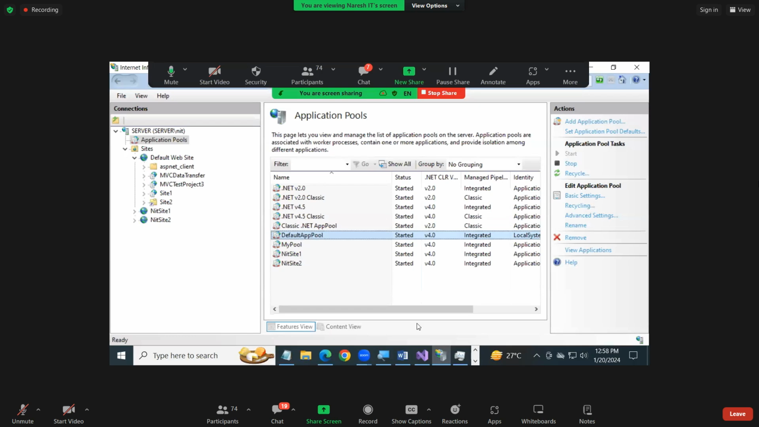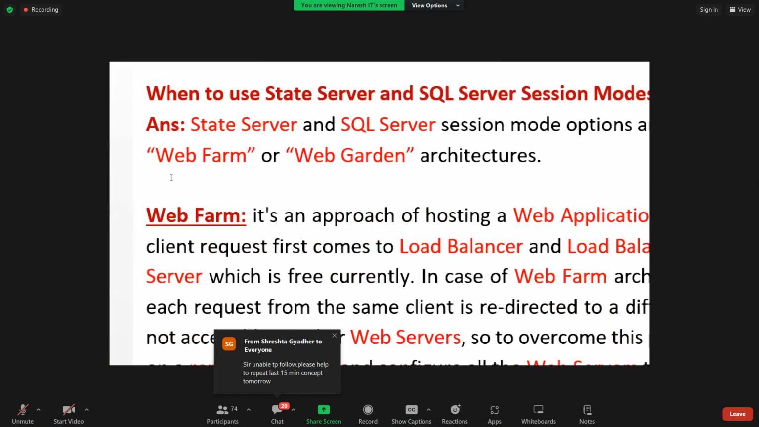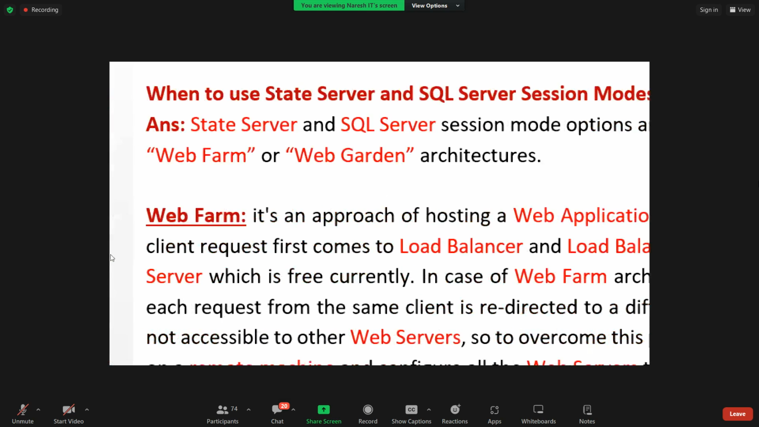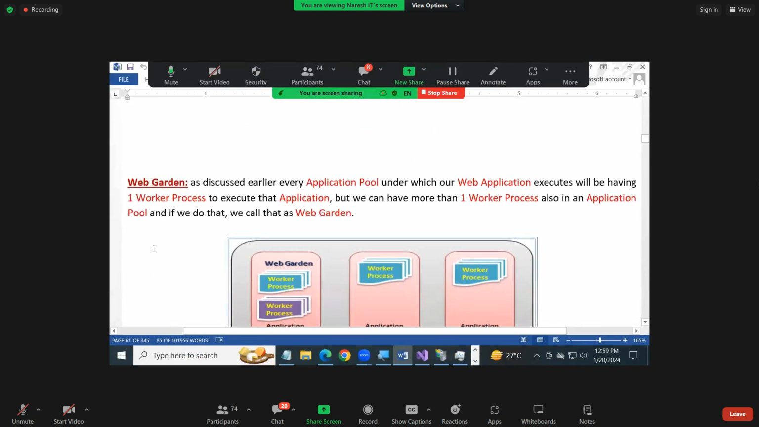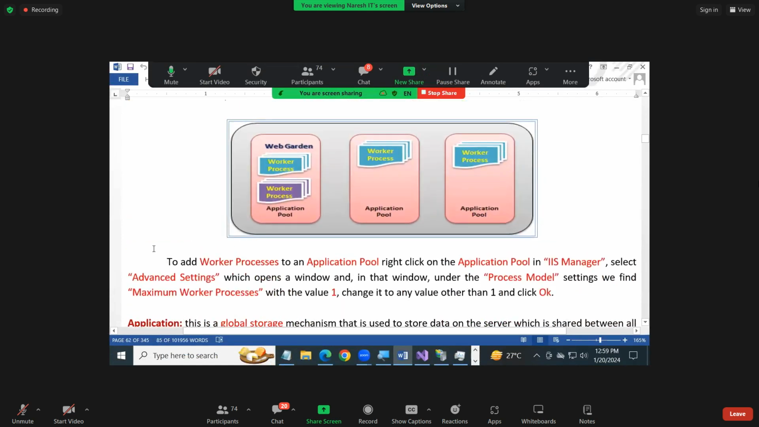Are you clear? If I don't tell this again, on Monday I would have to remind you what a worker process is again. That's why I continued the thought. You understood now? So this is how your application runs. I have given you that information here too. When to use state server or SQL Server over InProc session mode? Two reasons: one is web farm, and the second is web garden. In both scenarios, we'll go for state server or SQL Server modes. Let's stop here. We'll meet on Monday.